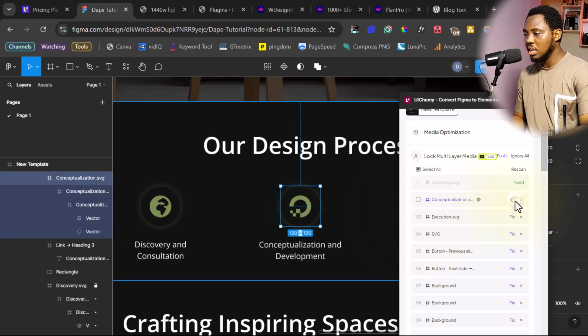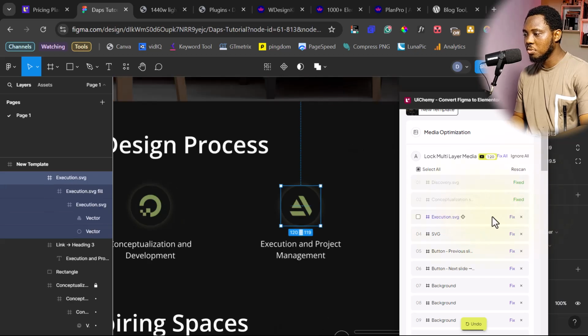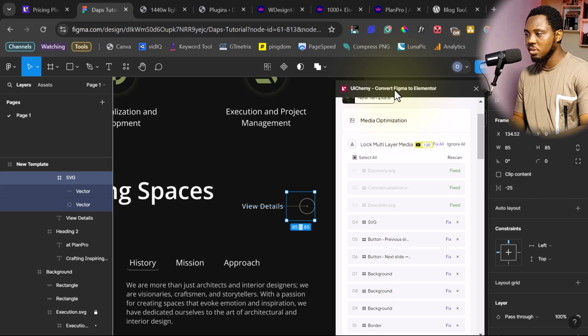The same thing here. Let's lock this. Let's come to the next one. The same thing, we want to fix this too. Let's come to this. So this right now is supposed to be a button. We can't just lock this up. So let's check this out here.